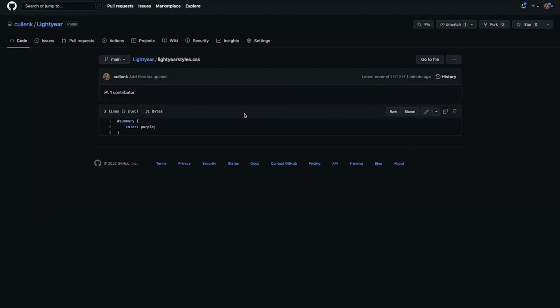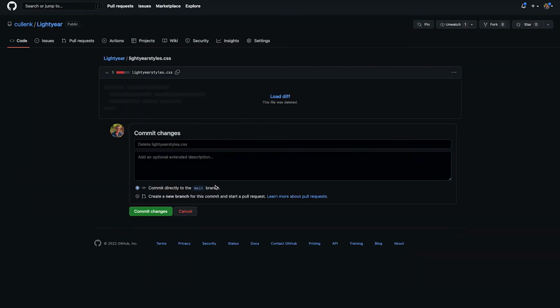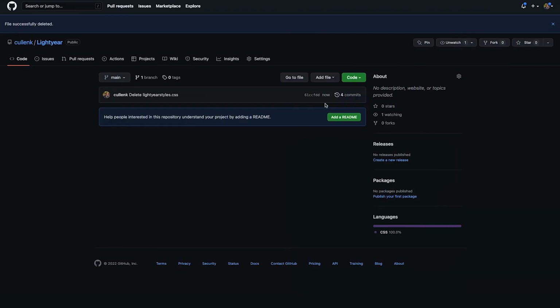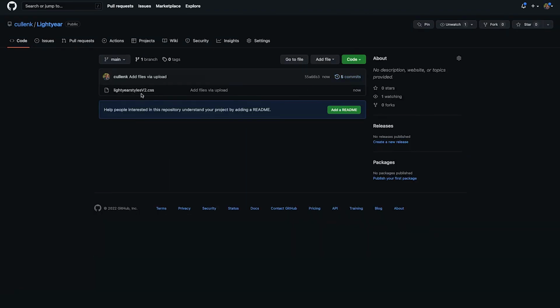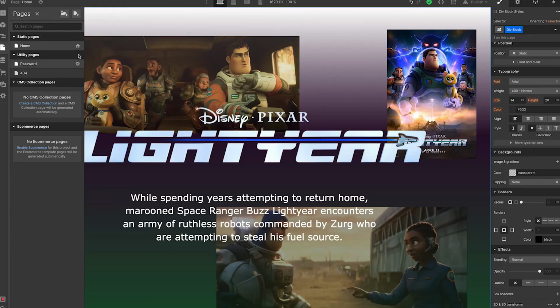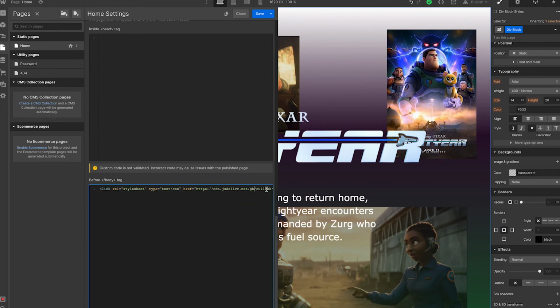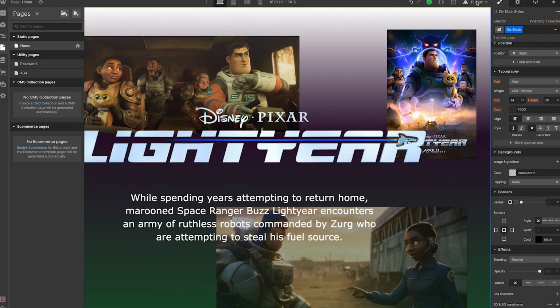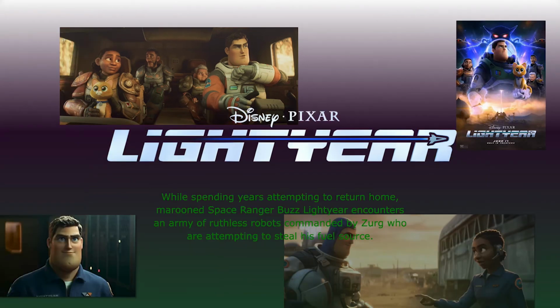So now, when I go to GitHub, I can delete this file. I'll say, yes, I want to delete this. And now, okay, I'm going to upload a new file. So now I've uploaded Lightyear Styles v2, which is the purple. And now when I go back into Webflow, I'll go here, and all I have to do is change this path name so it pulls in the new name of the file that we just made. So it's Lightyear Styles v2. Save this, publish it again, and now when I refresh, you'll see that it's purple.